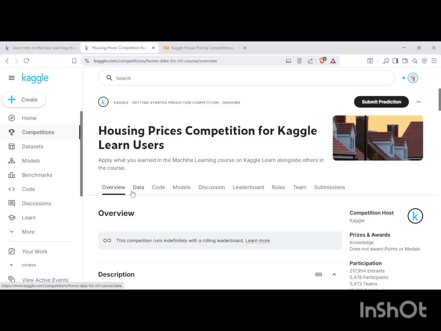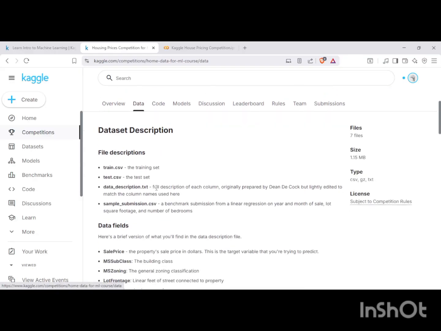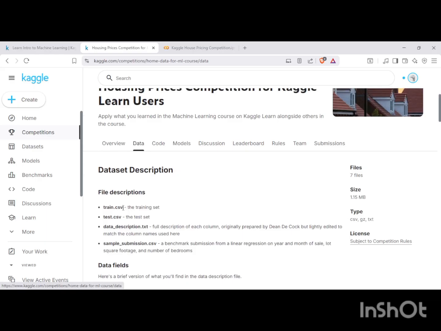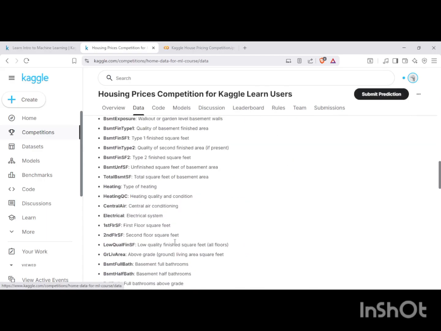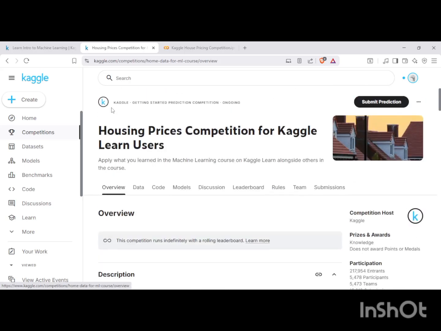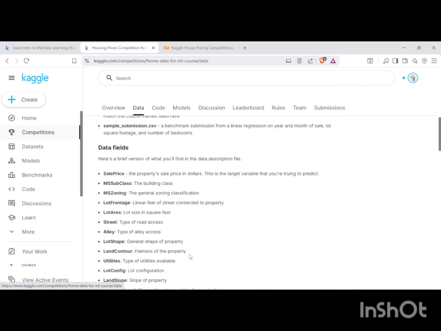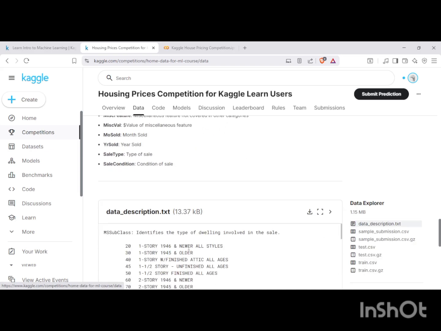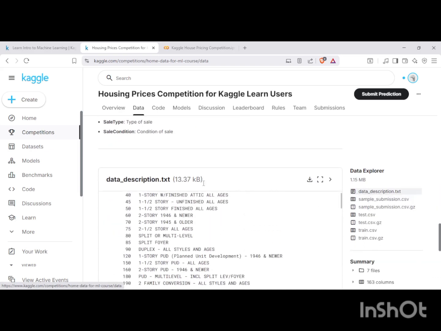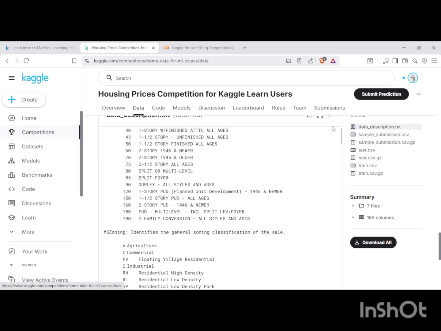Before we begin, you would have to download the train CSV file, the test CSV file, and all that. So you just go to, after the overview, you go to data and you scroll down. Yes, so this is your data description. Just a description of what you'll be doing.